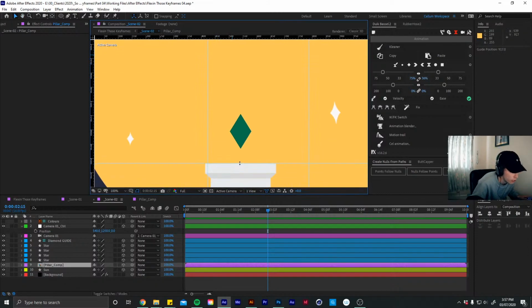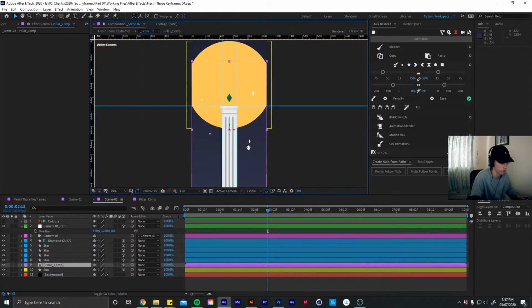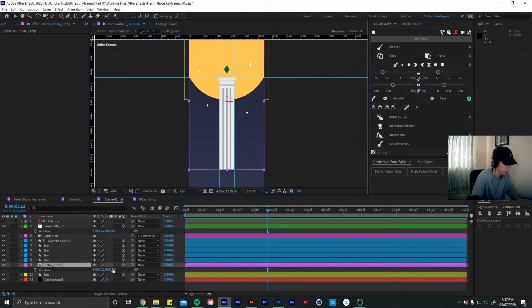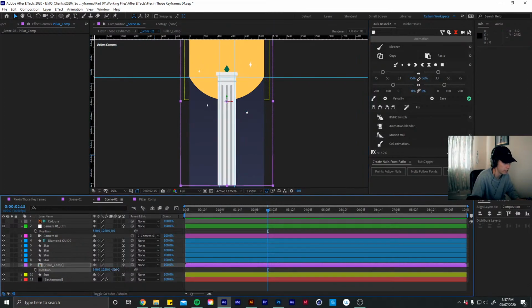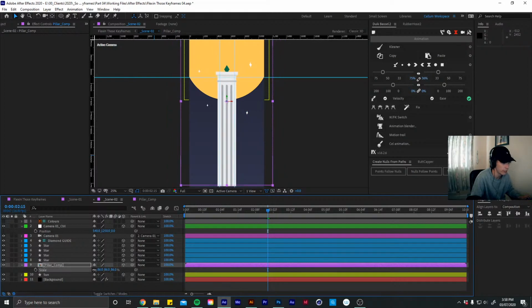I'm just going to mark out where the pillar is in this scene, like so. So I think we want the pillar and the diamond to be closest to the camera. So I'm going to bring this close to the camera, maybe like -800, and then I'm going to scale it back down into place.